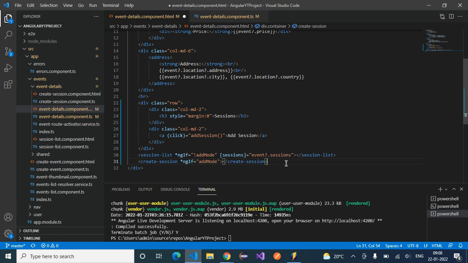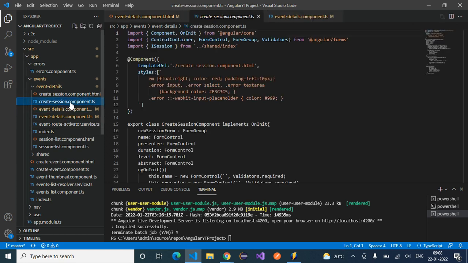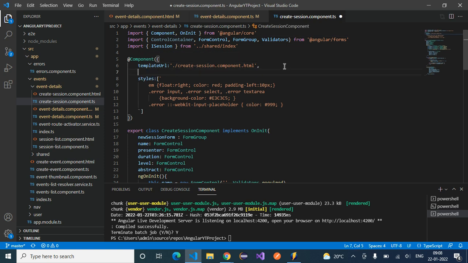What is the next step? We are using this create session component and calling it whenever our property add mode becomes true, right? As part of the create session component, we have to add the selector. We don't have a selector so far in the create session component, if you remember. So let's go to create-session.component.ts, and here we have to provide a selector. We have just provided templateUrl and styles, right? So let's provide the selector, which is create-session.